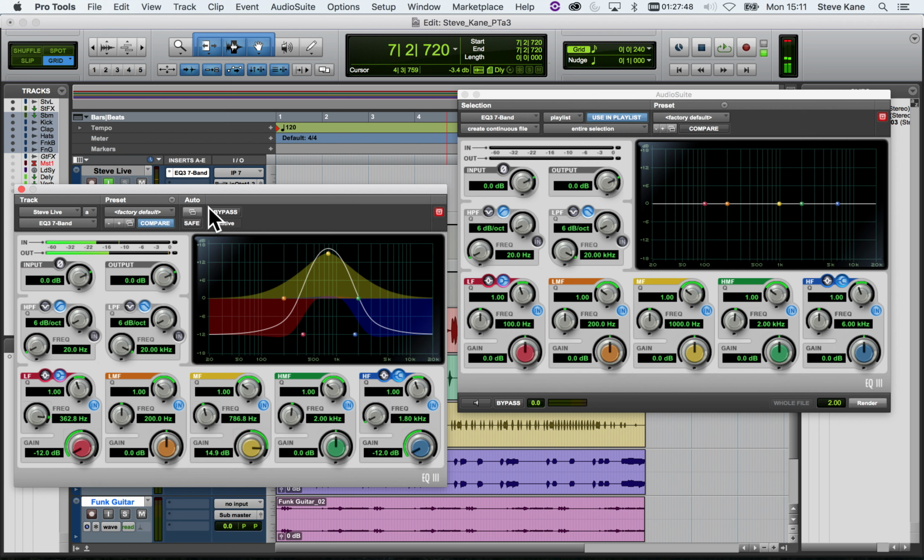There we go. See? But now I can bypass this in real time if I want, and everything is cool. Whereas this does not have a bypass button. Instead, it has a render button. And render is just a cool word for rewrite.